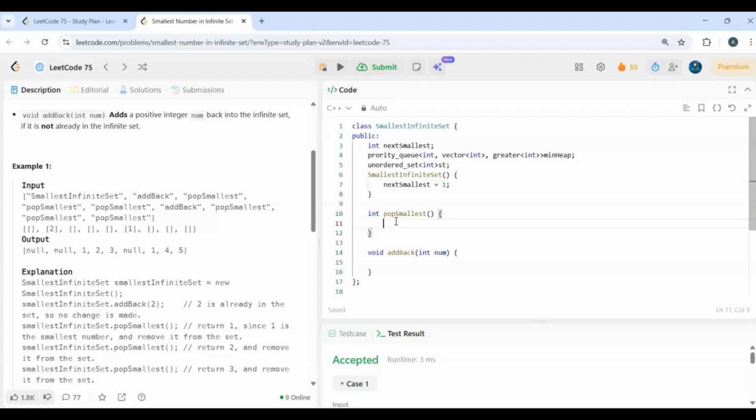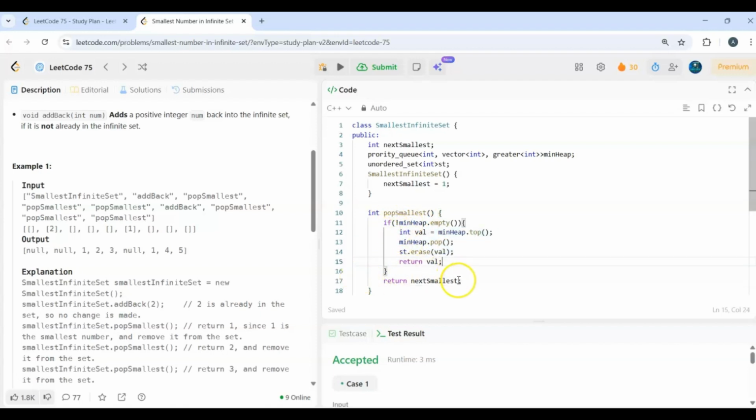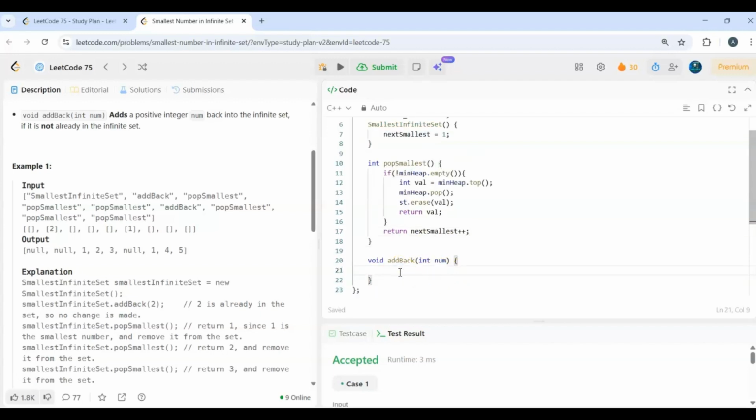In our pop smallest function, we'll first check if min heap is empty or not. So if it is not empty, we'll grab the topmost value, we'll pop it from the min heap, as well as we'll pop it from set, and we'll finally return that value. And after every pop operation, we'll increment our next smallest pointer. So if min heap is not empty, we'll use these operations, and if it is empty, we'll directly return our next smallest element.